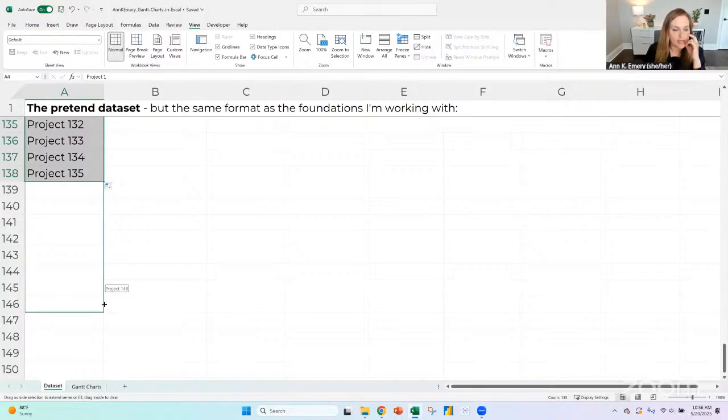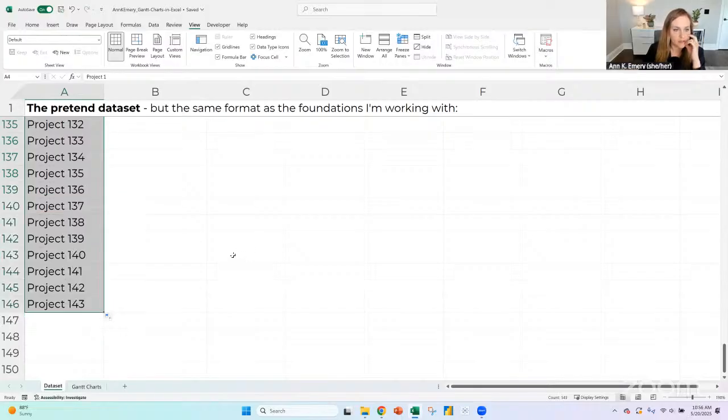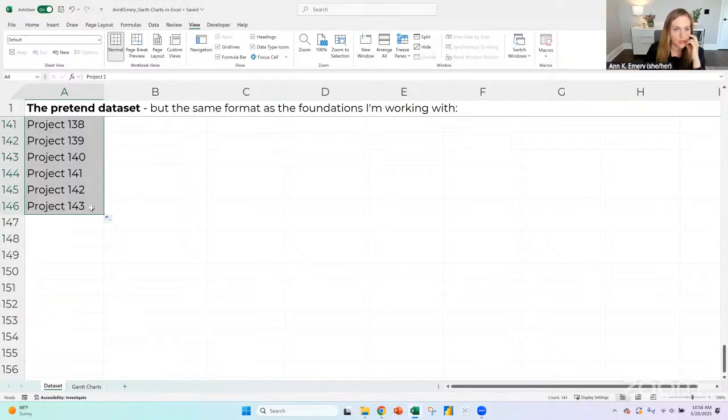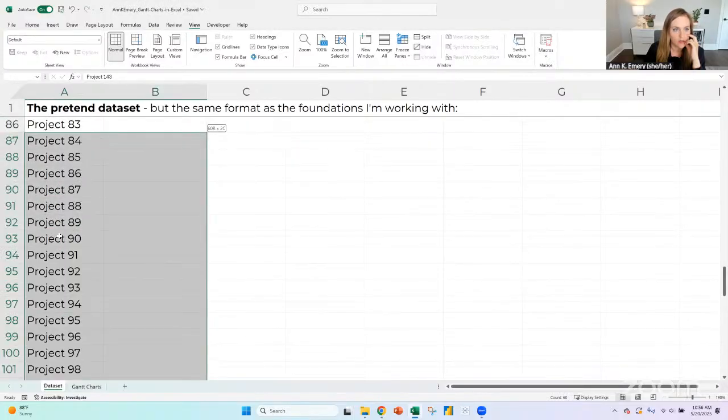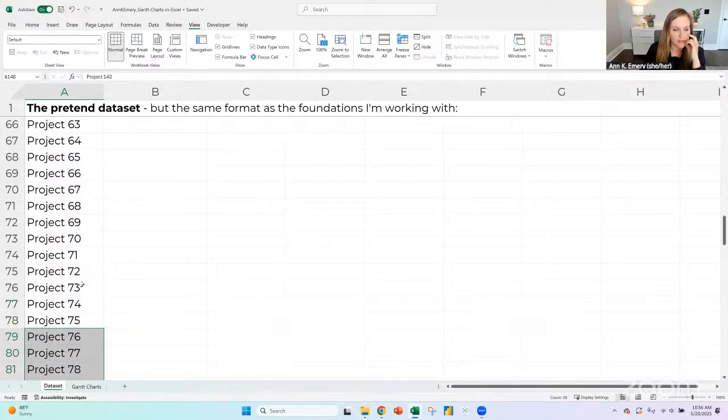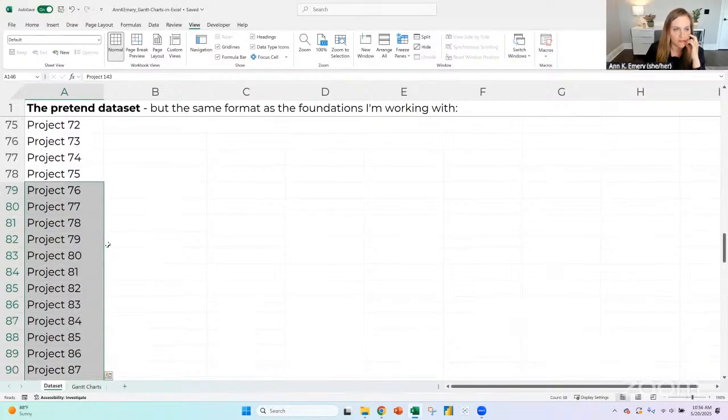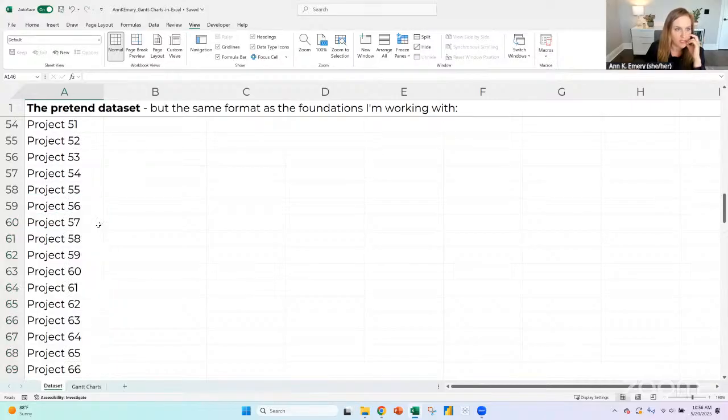Let's see, how many did they have in real life? One of the people had like 75-ish. Another person maybe had 50. Let's do 75 pretend projects. Okay.